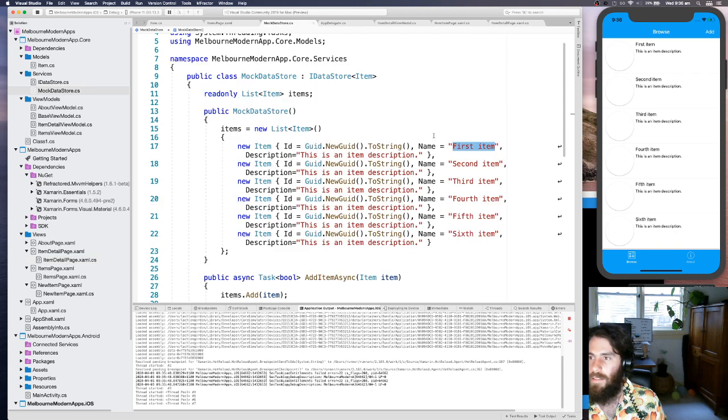Now we're in our mock data store. Let's get some real presenters. Let's have Kim Philpotts. He's a regular presenter we've got. Rod Hemphill. And me.